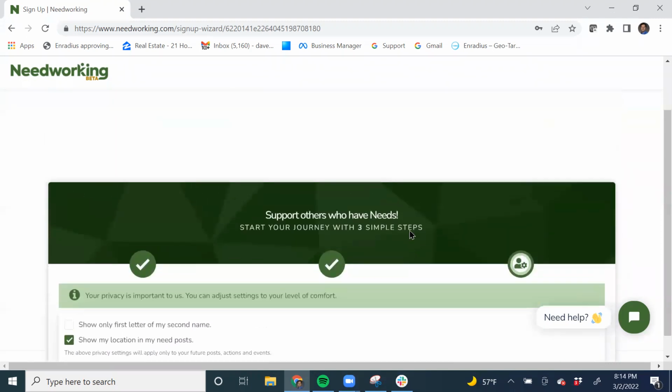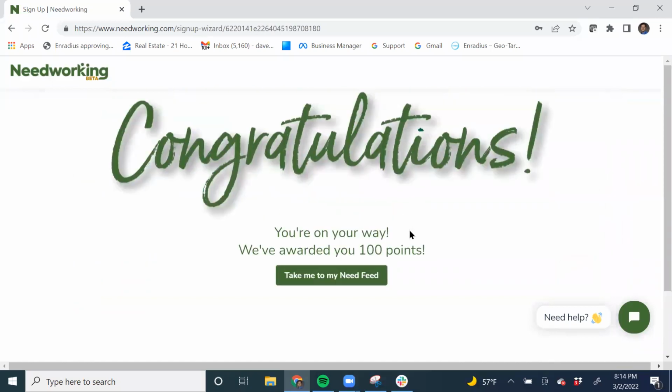So you hit done, and that will take you to your page that says, congratulations, you're on your way. We have a point system and a reward system that we're building also. Again, we aren't finished doing what we're doing, so this is just the starting point of what Needworking is. Those points will add up based off of actions that you do in the site, and some of the different features that we're coming out with later.